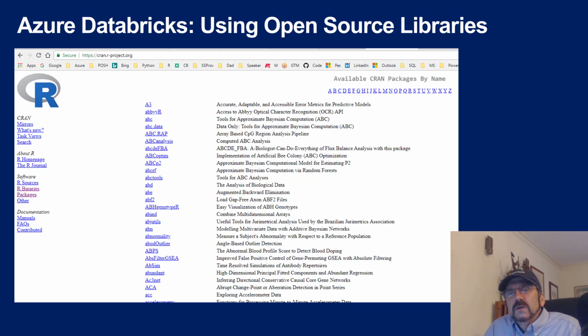R tends to be a little more limited in the places you have to go in terms of getting packages. Generally, CRAN has most of it, sometimes GitHub, and a couple of other places, and you can get them. Python is a little more wide-ranging.